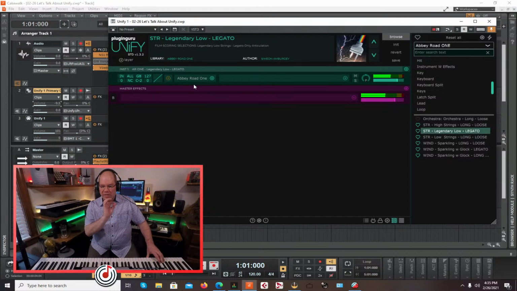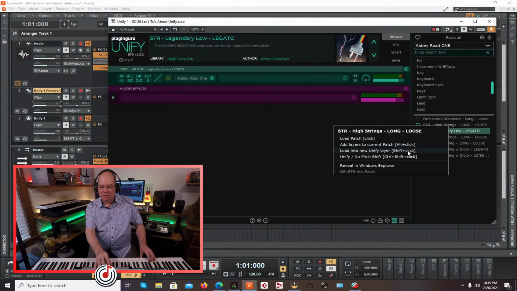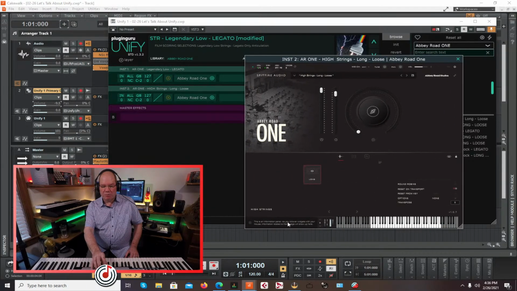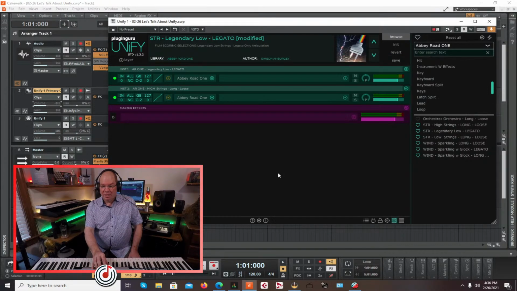That's the low legato, the legendary low strings legato. And then I can just go ahead and put the high strings, I can load them into this layer. So I'm going to add this. So now we've got low strings. And so you can see it loaded only the articulation that I had saved previously in that layer. So it's amazing.